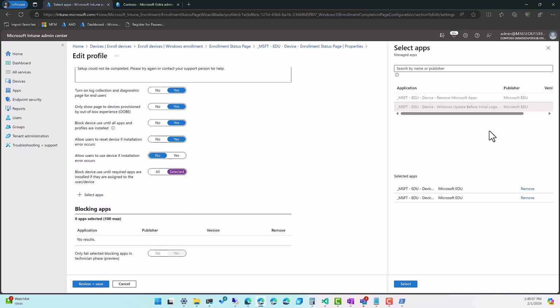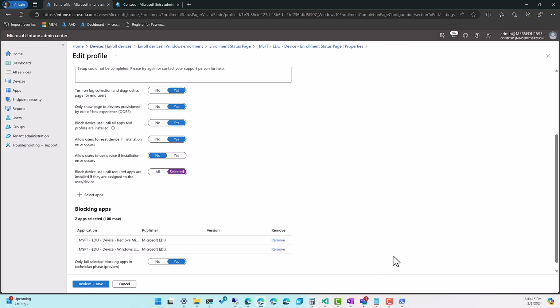But the Windows Update before initial logon, that doesn't take a lot of time at all. It's just a registry value. So I can deploy both of these or one of these, and this will keep it so that I don't have to wait for everything in the environment to process. I can just wait for these two things. And then if my image has all my apps in it already, then I'm good to go.